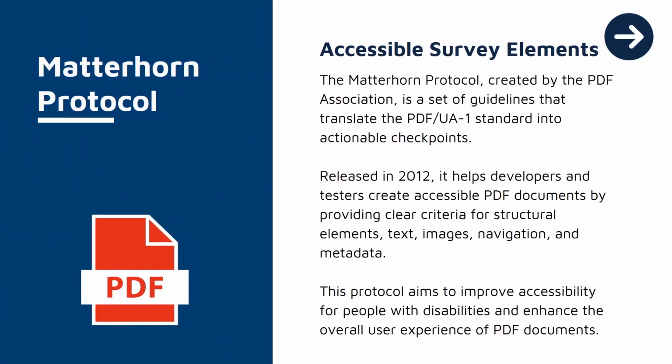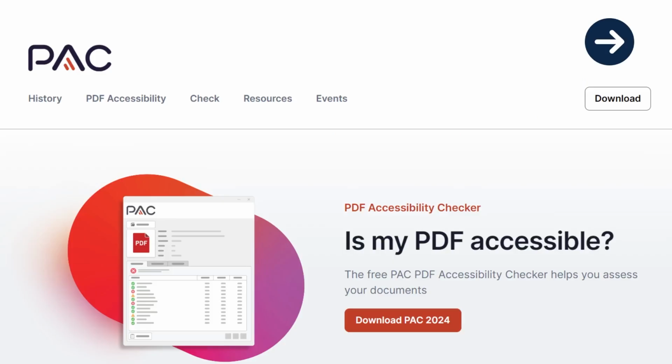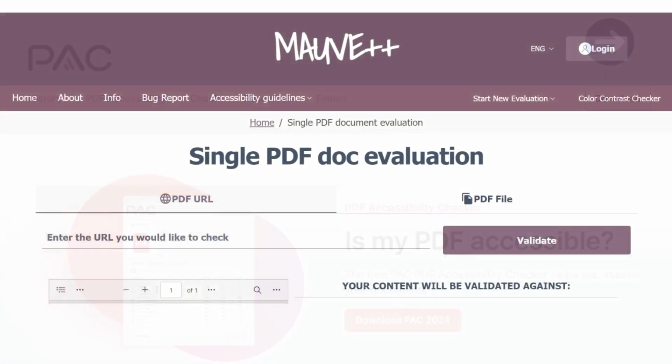Next, let's look at how we can ensure the accessibility of survey elements such as PDFs. The Matterhorn protocols are a set of accessibility standards for evaluating PDF documents, ensuring they meet compliance with the PDF Universal Accessibility Standard for users with disabilities. You can easily scan a PDF using PAC software to see a comprehensive breakdown of accessibility attributes. Or you can use other free and online tools such as MOV. Let's take a look. Feel free to go online to the MOV website.